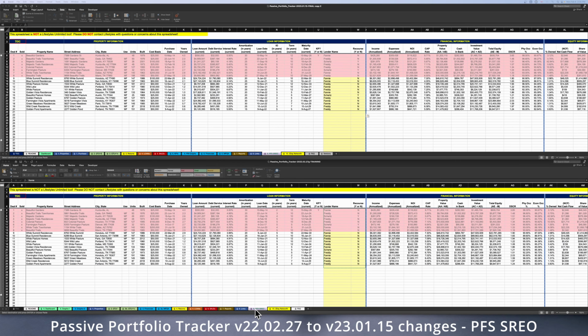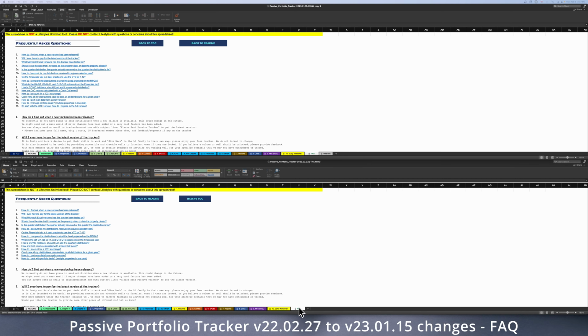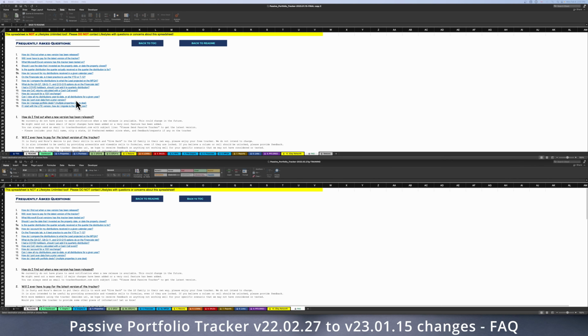Here on the PFS Schedule of Real Estate Owned, or Personal Financial Statement Schedule of Real Estate Owned, there are no changes between the 2 versions. There are no changes from the old version to the new version of the 2-day net worth tool. Here on the FAQ tab, we have a few new questions, but for the most part, this tab is unchanged from one version to the next.